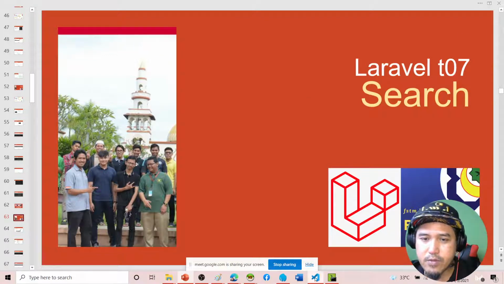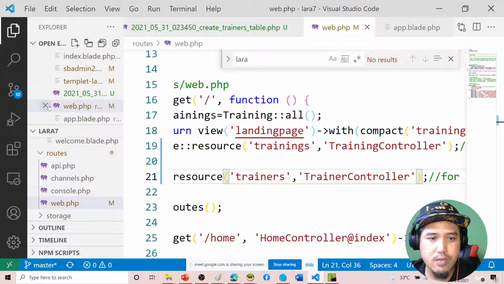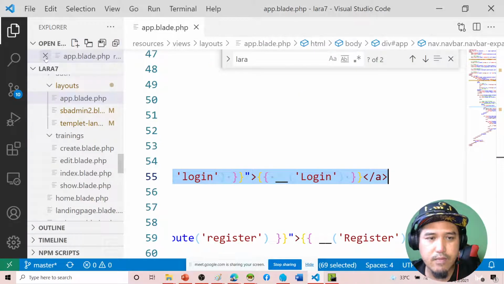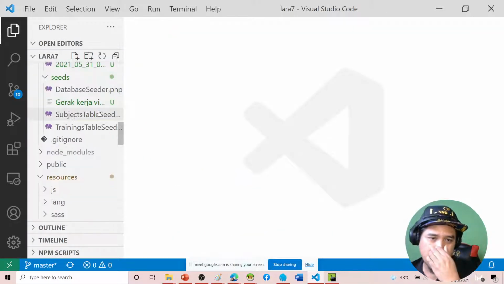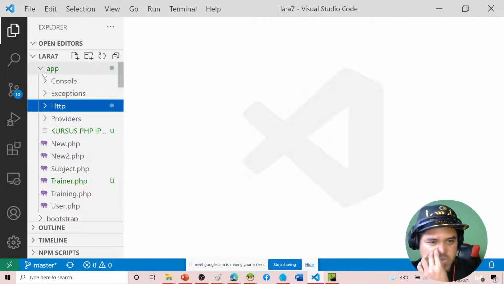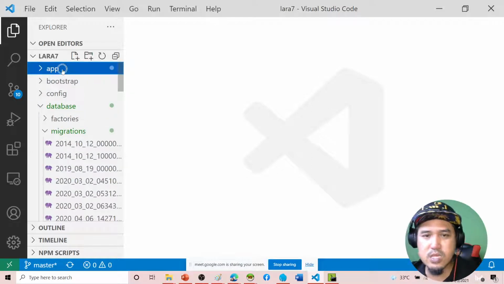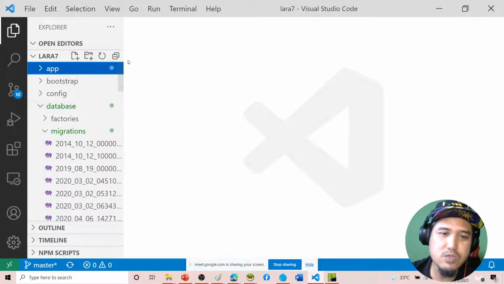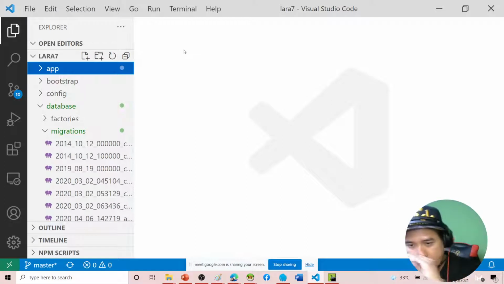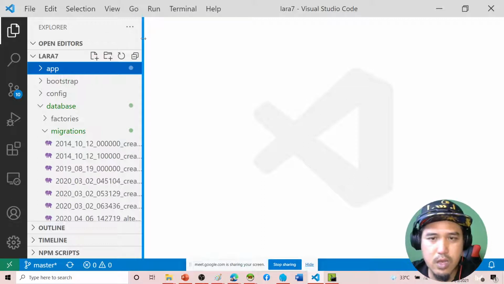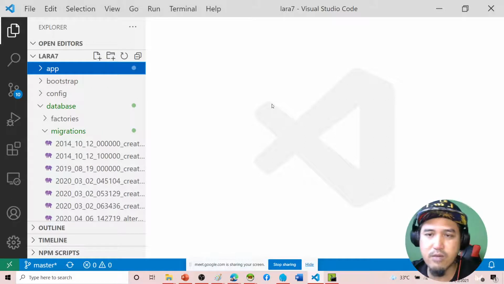I have prepared this for you. These are what we have in a Laravel project. First is this folder. Can you see this? Currently, I'm using Visual Studio Code, VS Code. This is a very good code editor. You can also do Flutter by using this VS Code editor.